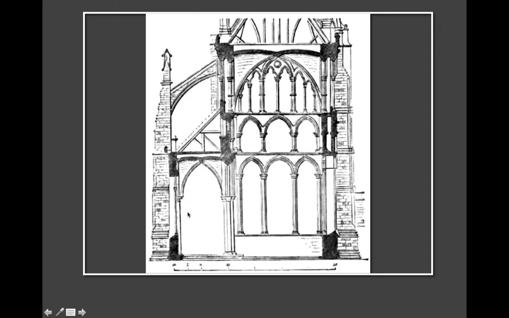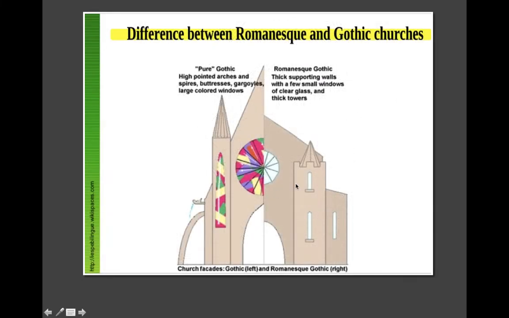You can see all the windows that are located in here that all would have been stained glass. Here's the flying buttress that allows you to have support on the outside. And then the vaulted ceilings are much higher than the original churches. So you can kind of see the difference.